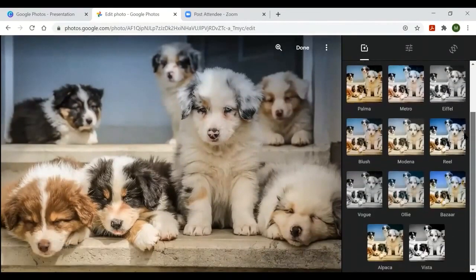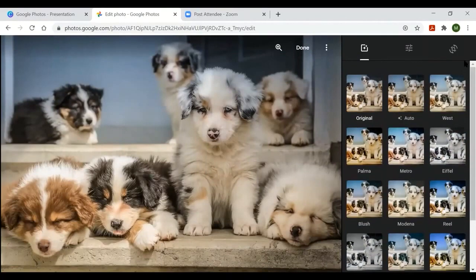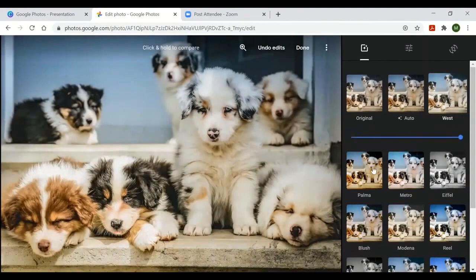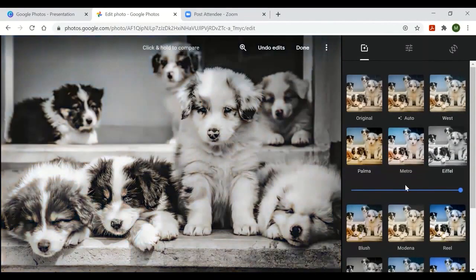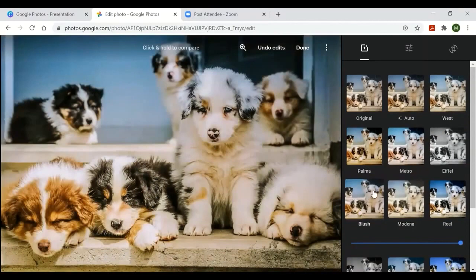So what kind of edits? You could edit the color scheme. Right now it is original. You could select auto. I'm going to select it right now. It's going to automatically fix the photo for the colors, or you can select any of these other options right here as well. Let's say I select the option of blush. You could toggle between the options as well and see the difference. And that's how you change minor colors to your photo.